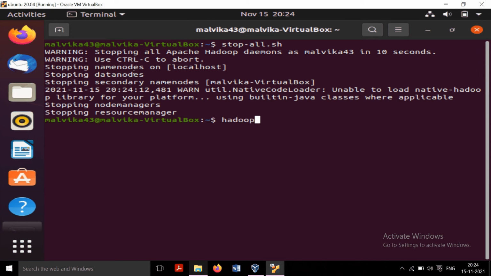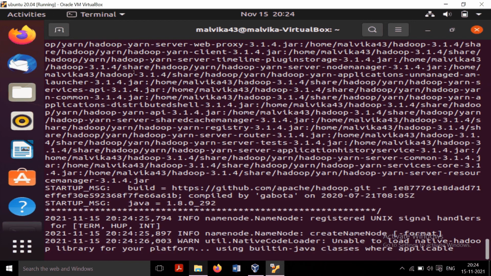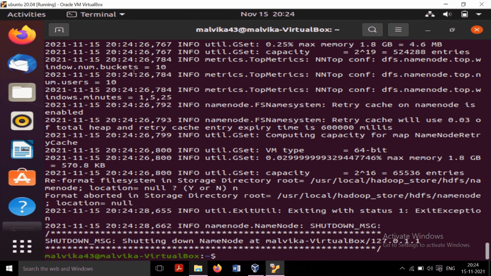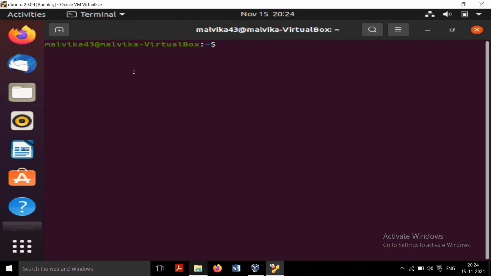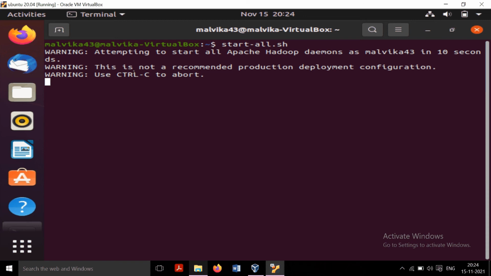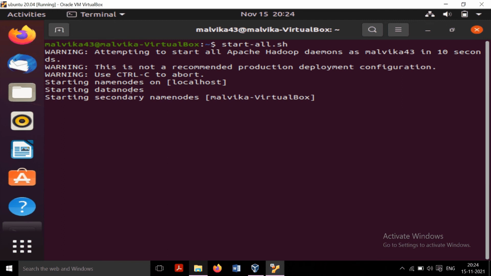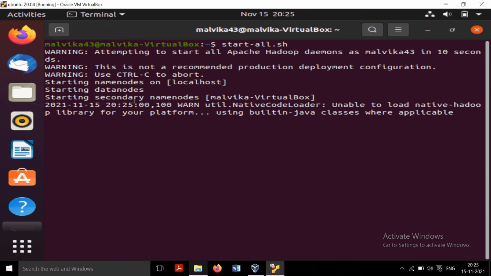Now we'll write the command hadoop namenode -format. Type yes. Then I'm clearing the screen again and starting the services again. Let's see what happens. See, it's starting the name node, data node, and secondary name node. These are all the services actually, and we're not getting all of them. Resource manager, node manager.